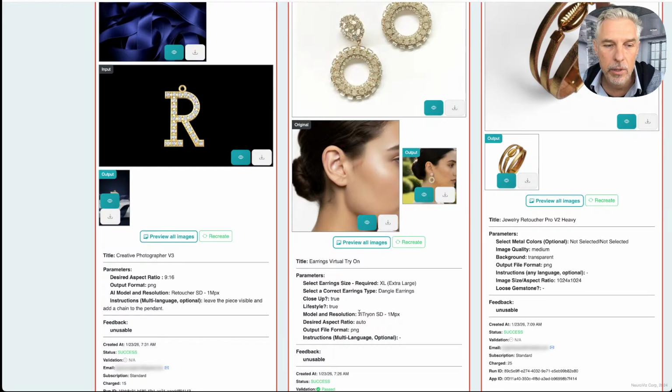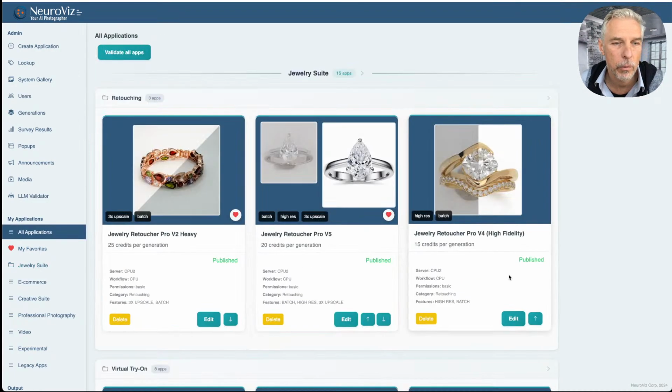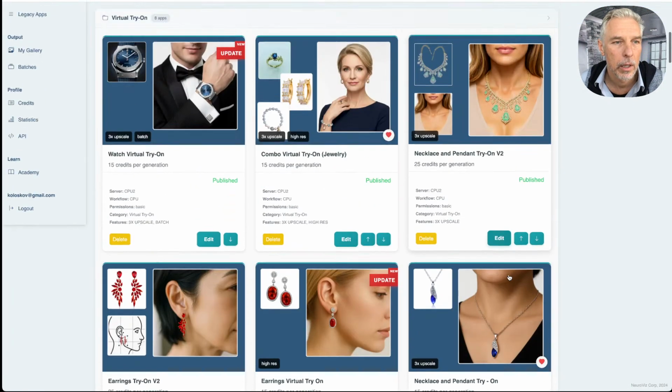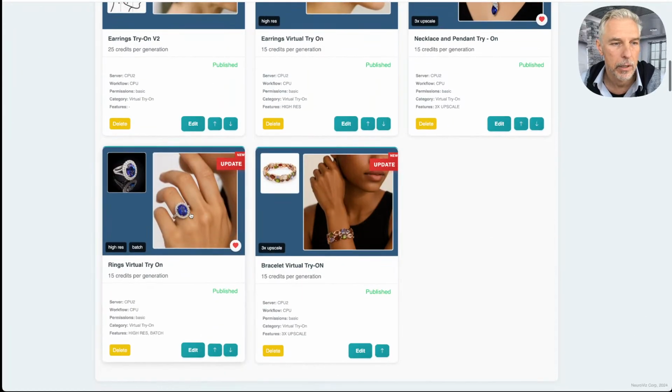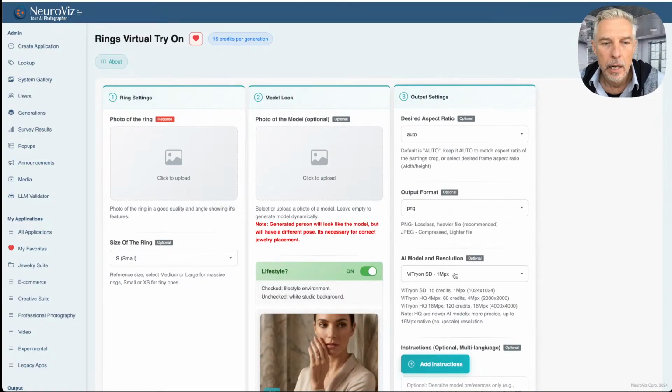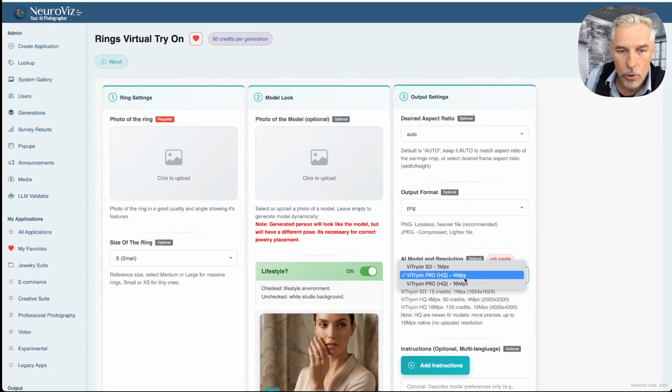On these try-ons, anywhere you see an SD model or HQ model, on almost any application, I'll show you. Let's say the rings. There is model and resolution. So remember this. Yes, it's more expensive when you choose HQ, but HQ is not just a resolution difference. It's a different AI model. It's newer. It's fine-tuned for jewelry. It's not the same model as the SD.